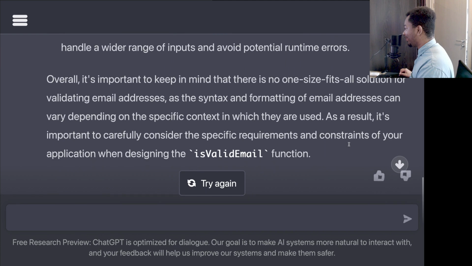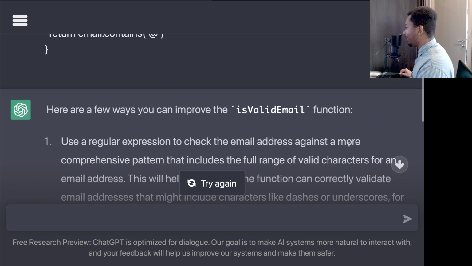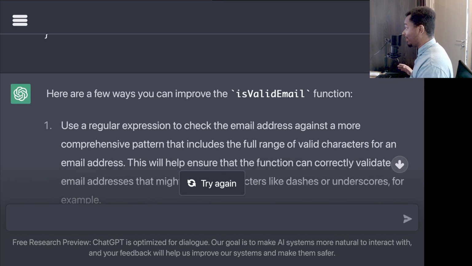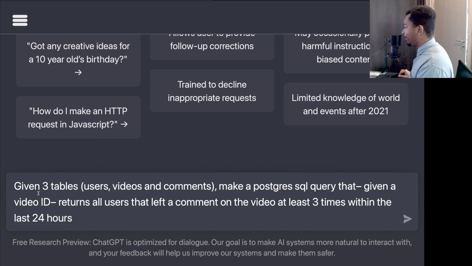I will say, I actually tried this a few times and it does give you slightly different results each time. But if you give it enough context on what you want to do, it will generally give you some pretty solid advice. So this one's a little bit more comprehensive, so I'm actually going to paste it in here. But what I'm going to ask the AI to do is this. Given three tables, users, videos, and comments, make a PostgreSQL query that, given a video ID, returns all users that left a comment on the video at least three times within the last 24 hours. You know, this is a pretty specific thing I'm asking it to do, but let's see what happens.